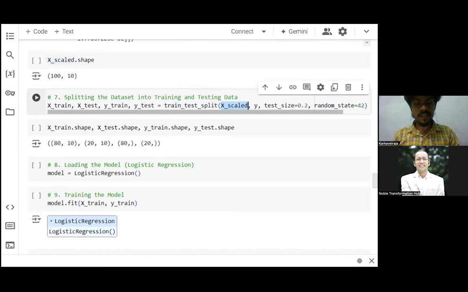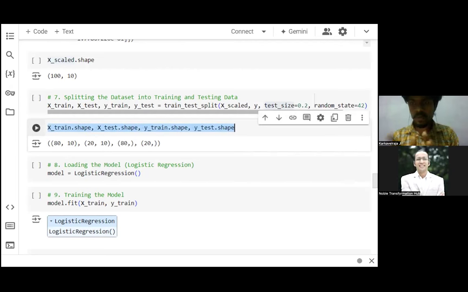Within that we have our input x_scale and y, which is our output, and we have test_size, which is 0.2. It is going to take only 20% of the data for testing. Random state is 42, so that whoever runs this code will get the same output. Next, let us see their shapes, the input and output shapes. We had 100 records before, right? For training we need 80% of records, that is 80 records, and for testing we need separately 20 records.